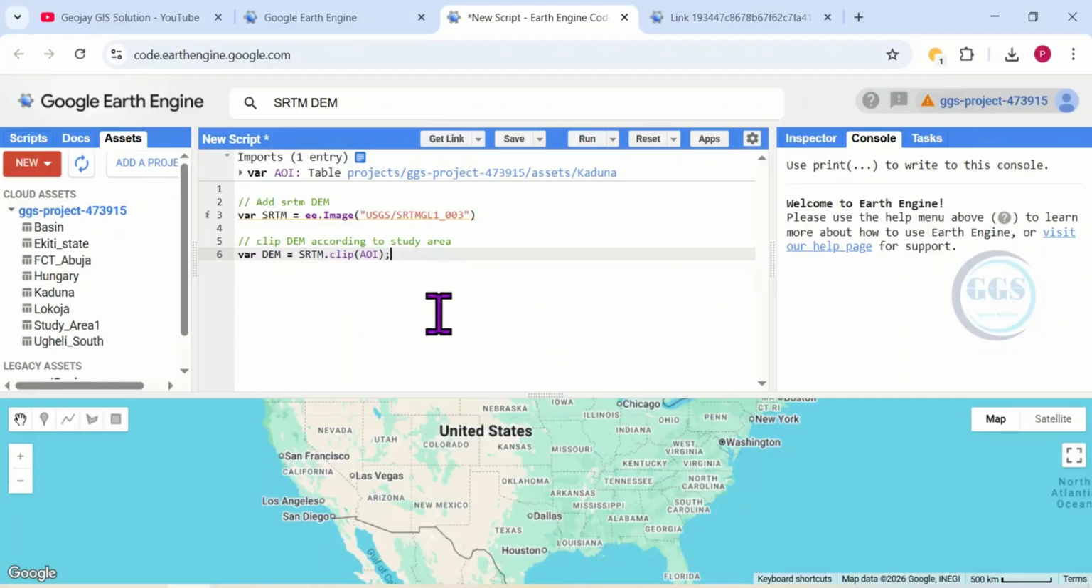Then after that, I want to calculate my slope, aspect and hillshade. So the first one is to define my variable, and the first variable is slope. So for the slope is equal to ee dot Terrain dot slope, dem. So let me change this. So I've defined my variable slope.